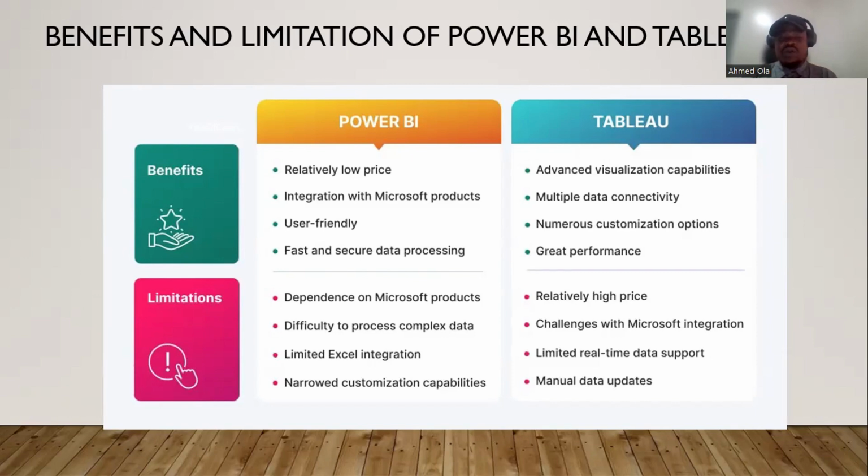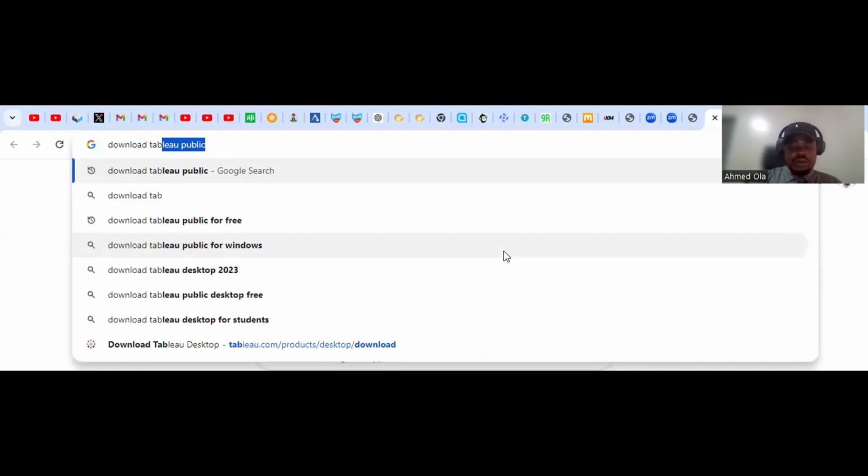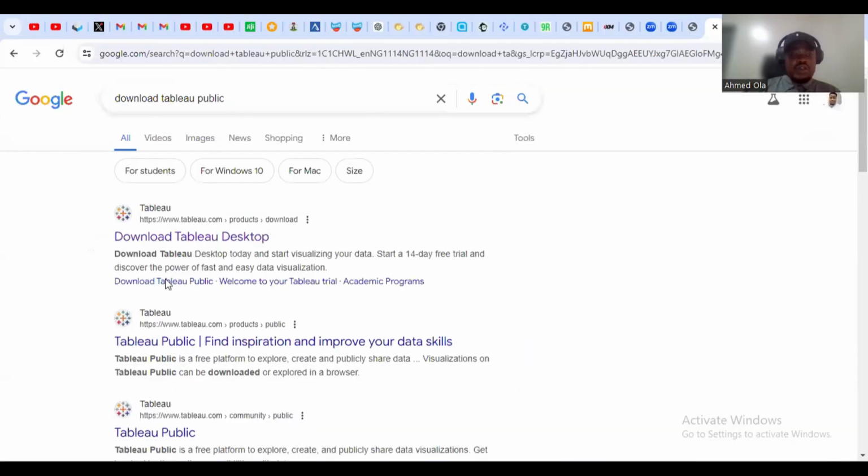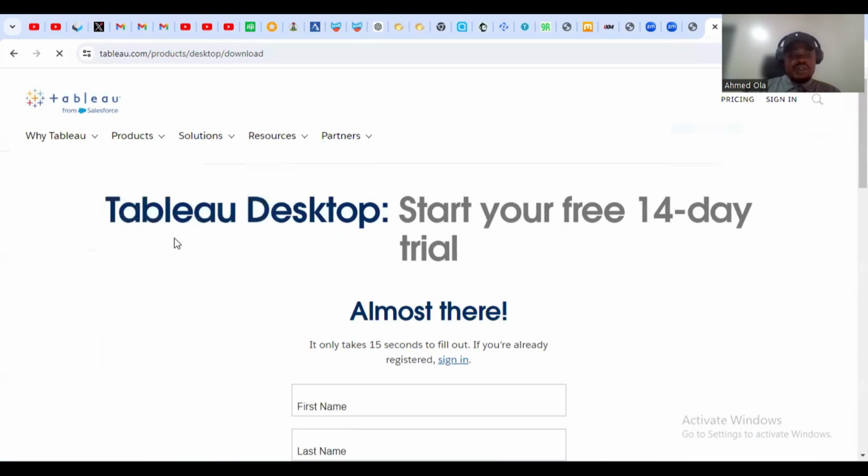Next thing I'm doing is to head over to my Google Chrome browser. So you want to download Tableau first before you start using it, and you can do that by going to www.tableau.com, or you can easily type in download Tableau Public, and from the first search results, you just go ahead and click the link, and here you go. You start the download. Tableau Public. So just click on the first search result.